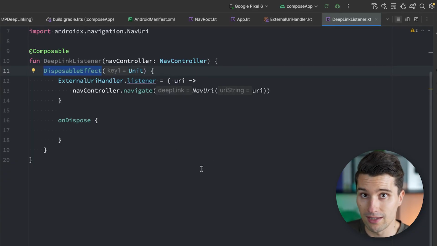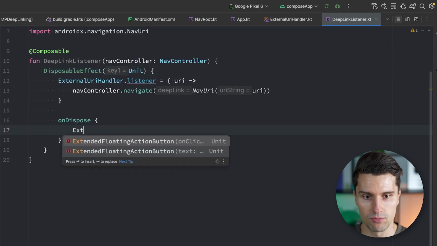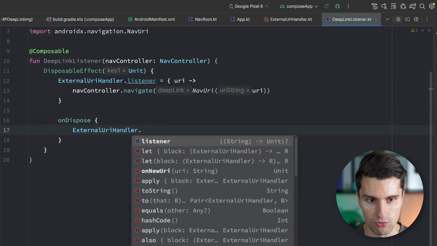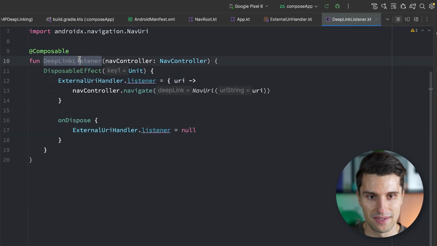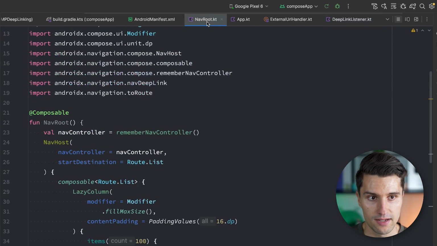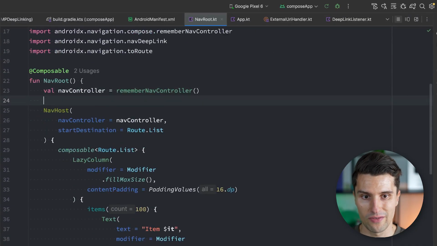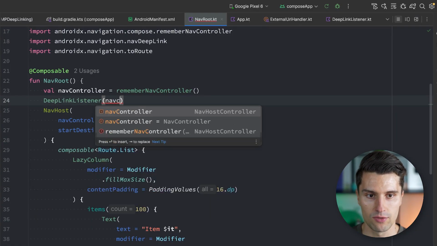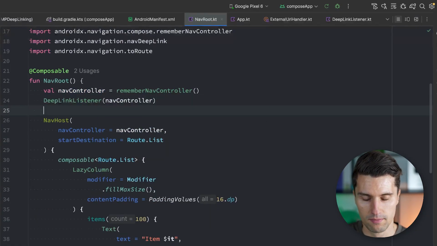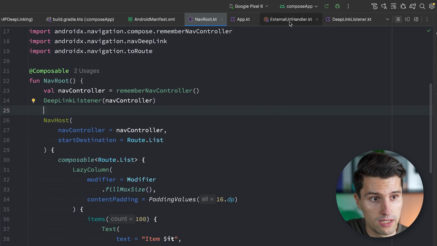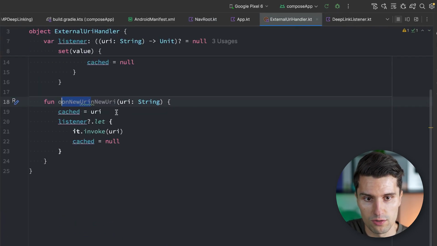So the screen that it's being used in is not there anymore, is not being used in Compose. In that case, we simply want to reset this listener so we don't leave this around for nothing. And this is now what we call in our nav root here, after having initialized the nav controller, we say deep link listener and we pass in our nav controller instance.